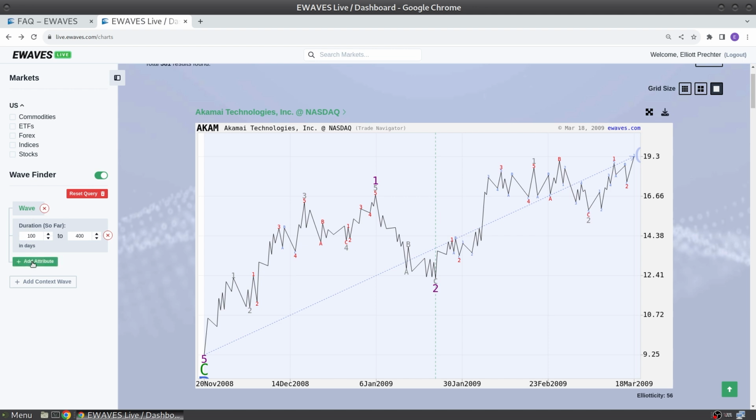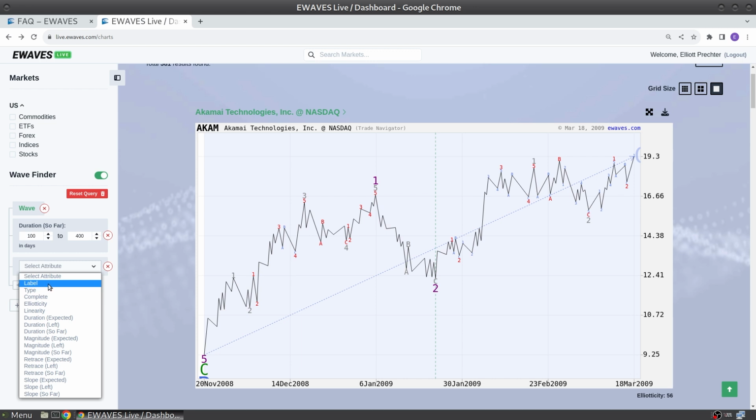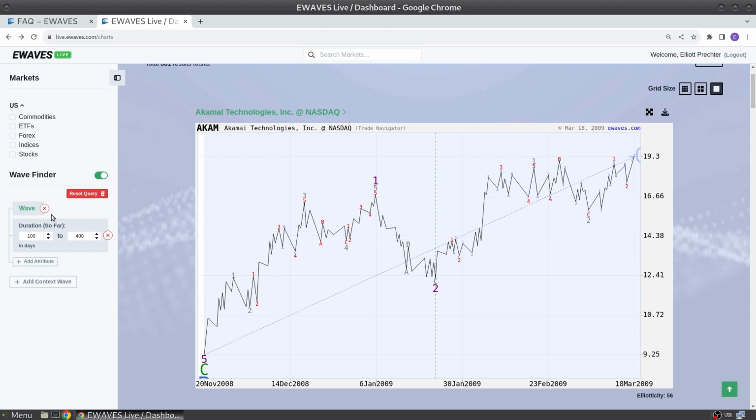Okay? Now, if we go to the attributes for this particular wave, this wave C, you'll notice, again, there's a lot to choose from here, and these are all covered in the FAQ. But there's actually nothing here that will allow us to specify the label of the subwave, of the child that's currently unfolding. To do that, we need to add a context wave. So what context waves do is, in addition to the wave that you're looking for, you can specify attributes for waves that are associated with this wave.